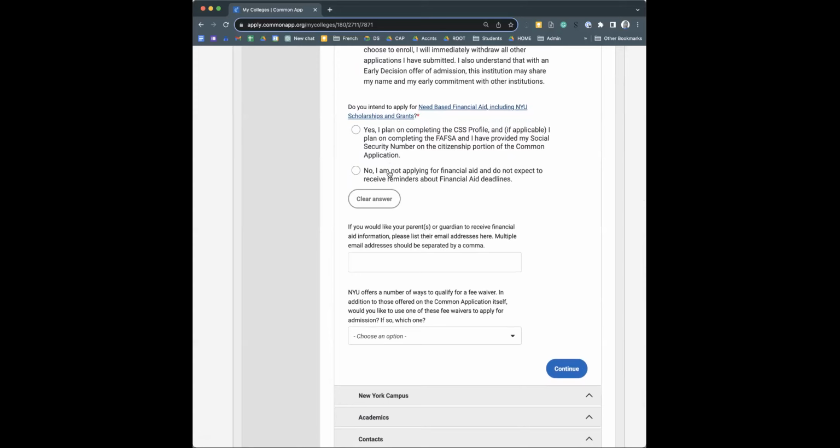So here it says, yes, I plan on completing the CSS profile, which is a very significant financial review. The FAFSA is pretty basic. You need your W-2. For the CSS profile, they'll be asking if your parents own their home, what they have in their 401k and investment accounts. It's a full financial audit.